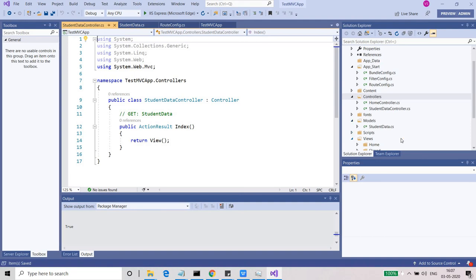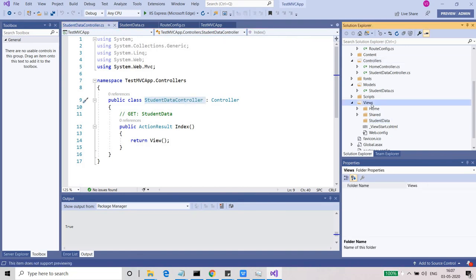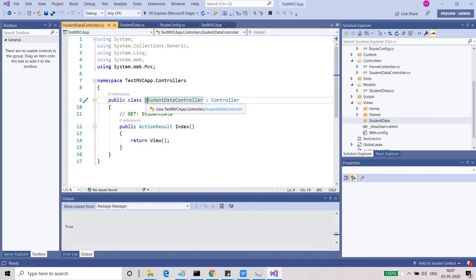Now let's go to the view. As soon as you have created the student data controller, you can see that under the view, there is a new folder with the name student data. That's why I was telling you to remember this. Although the class will be created as student data controller, the main thing is this student data. So with this name, a folder inside the view has been created. Now what we will do with this view, I will let you know later.